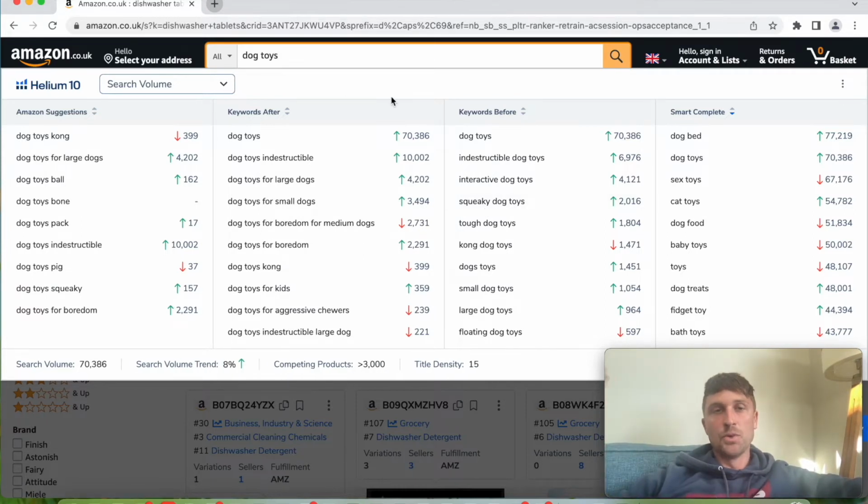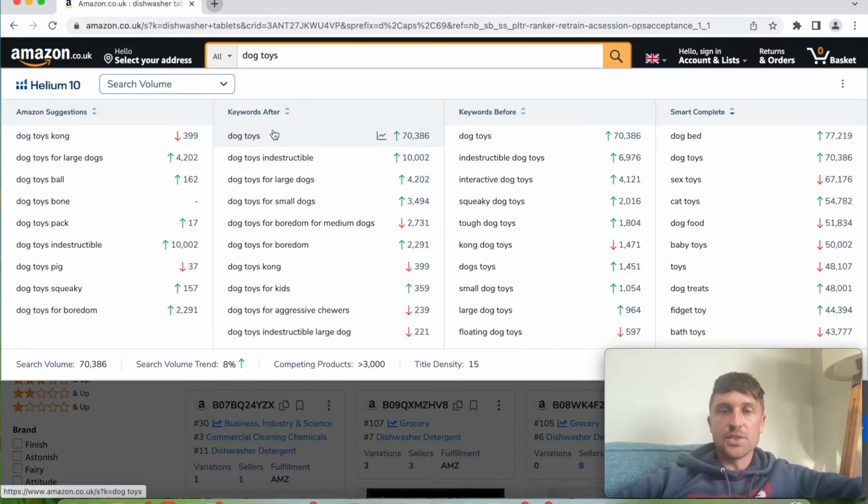So if we look at an example here, we firstly have this column that shows Amazon's suggestions for this keyword. So what would drop down, for example, if you were to type this in the search bar, but also Helium 10 will tell you what they suggest. So we can see number 2, keywords after, that are following dog toys. Here we have keywords before the word dog toys with the highest volume.